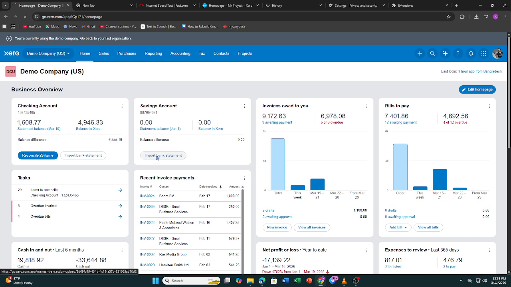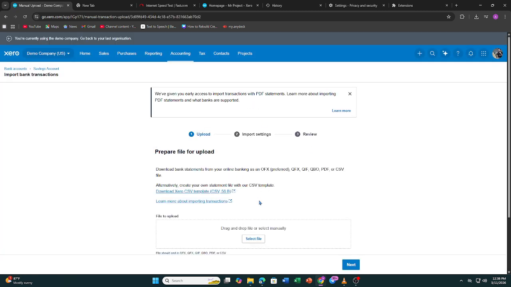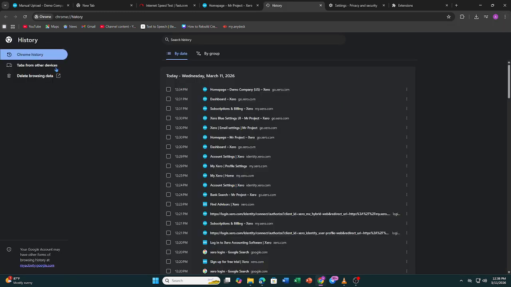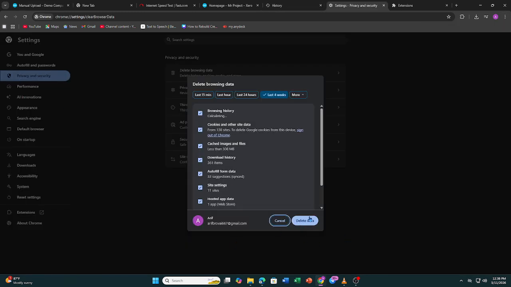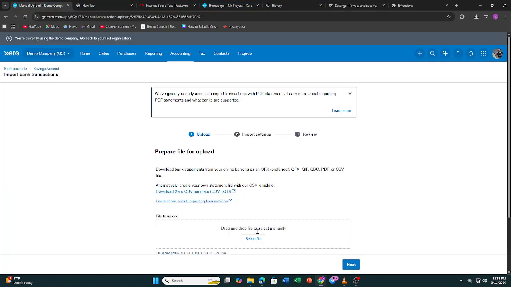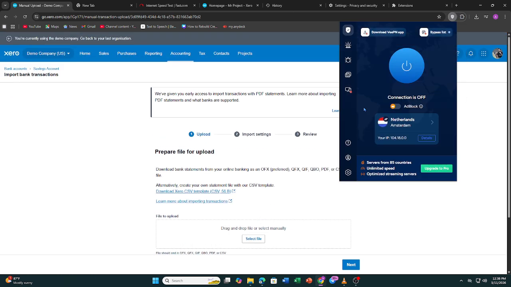Sometimes old cache or cookies block syncing. Clear your browser's cache and cookies, then reload Xero and try syncing again. Open Xero in a different browser or use incognito/private mode. Extensions or browser settings can sometimes interfere with syncing. If you're using a VPN or proxy, try turning it off. Xero may block certain connections, which can prevent data from syncing.